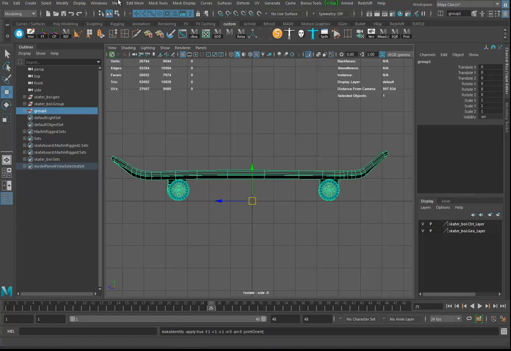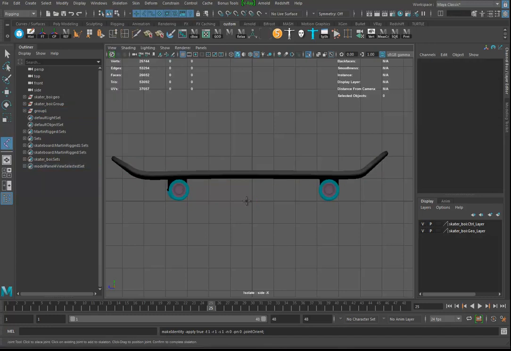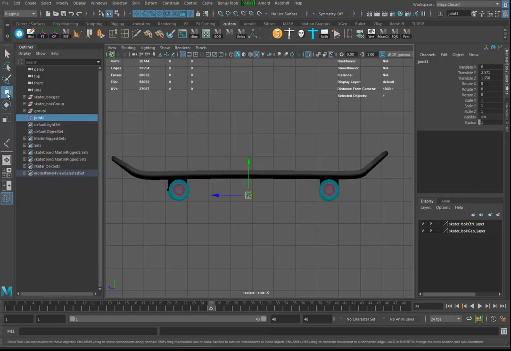Okay, I'm gonna go into rigging, and I'm gonna go to skeleton, get my create joints tool, and I just need one joint. Just need one joint, man. You don't need to smoke the whole pack. I'm gonna go in and grab this joint, and I'm gonna make it a bit bigger.